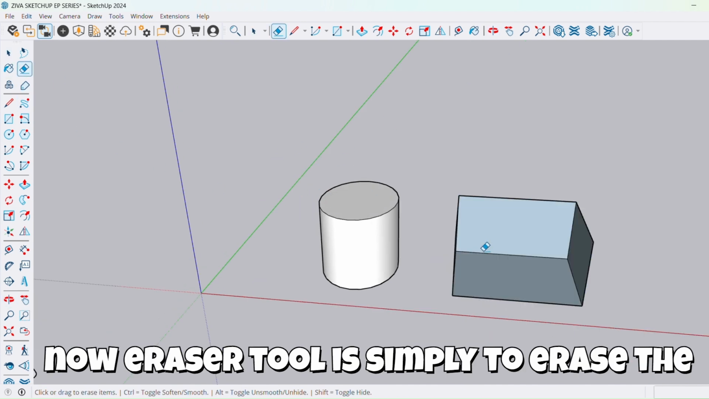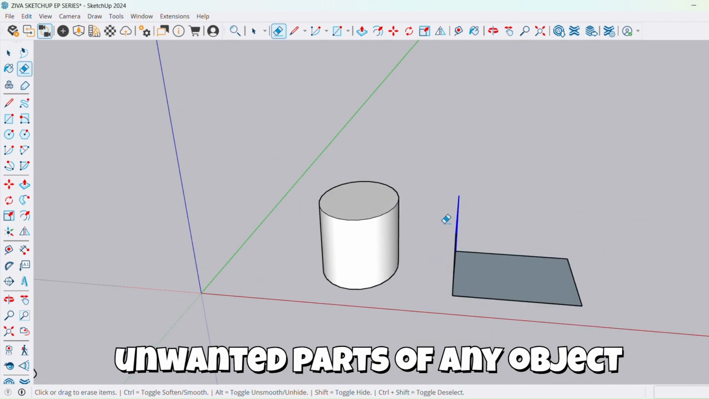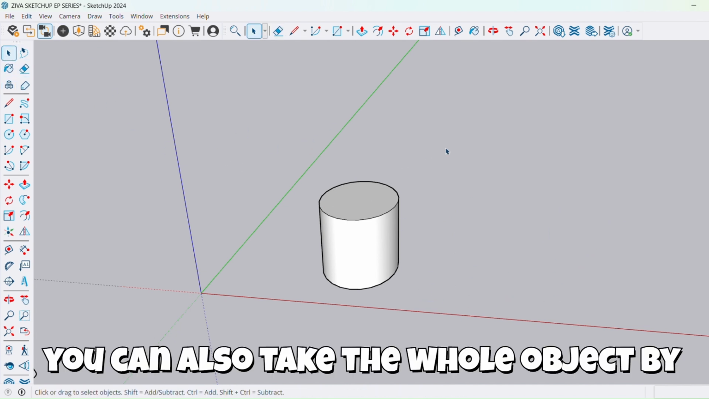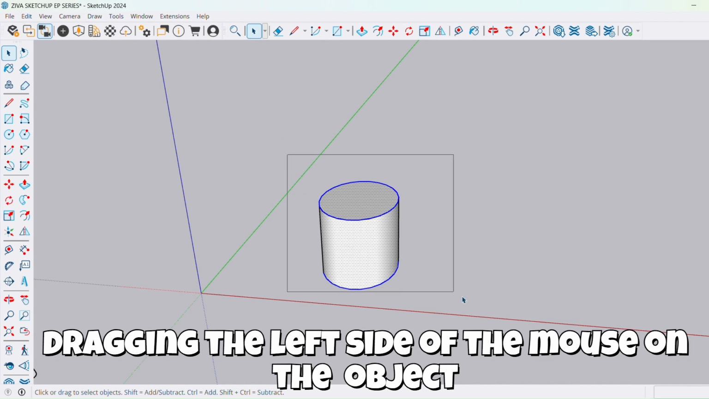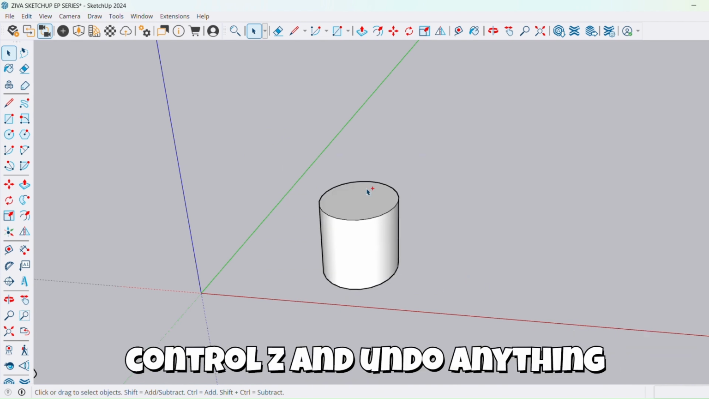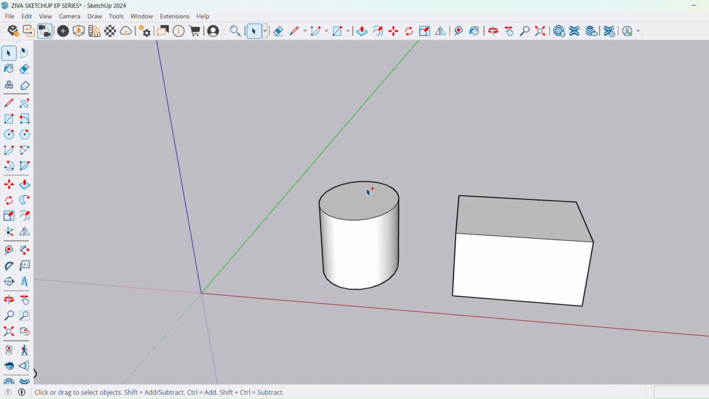Now, Eraser Tool is simply to erase the unwanted parts of any object. You can also take the whole object by dragging the left side of the mouse on the object and directly delete the object. Ctrl-Z to undo anything.